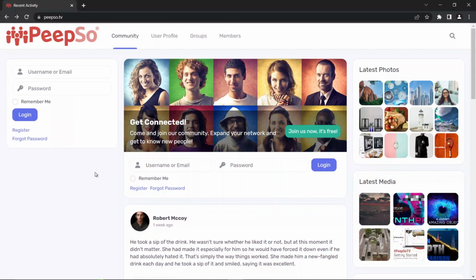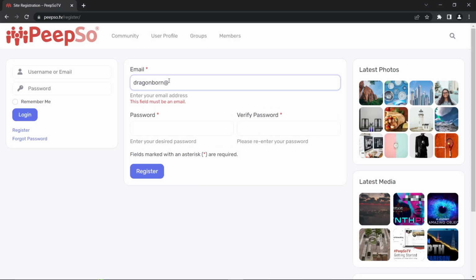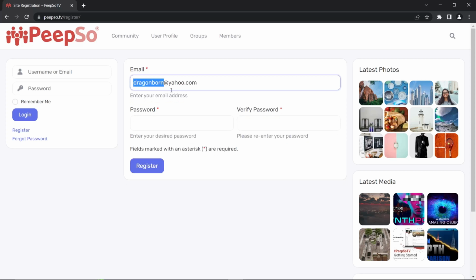As you can tell, on the login page, nothing really changes. Username or email is still showing up. But if I go to register, now you will see that username is no longer there. And when I enter the email address, the username will be generated from the first part of the email. For example, if I write, let's say, dragonborn@yahoo.com, only Dragonborn will be taken, and that will be my username.